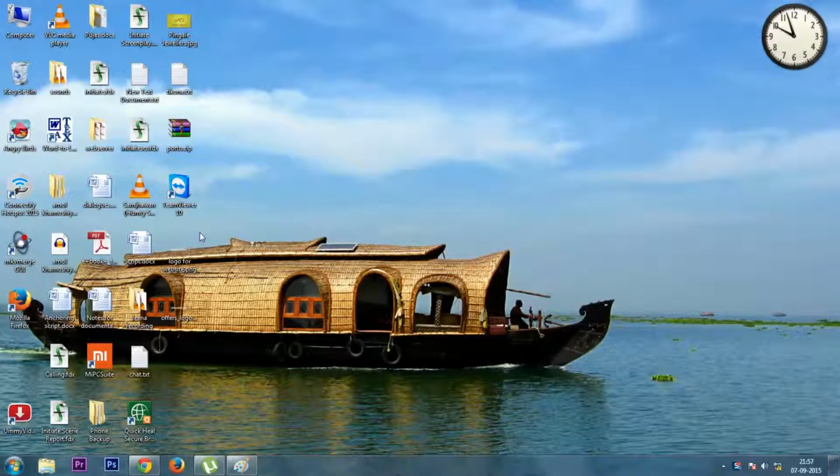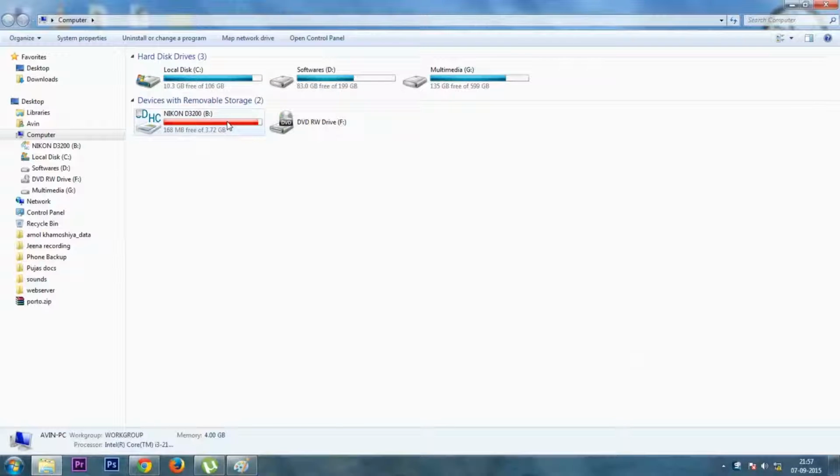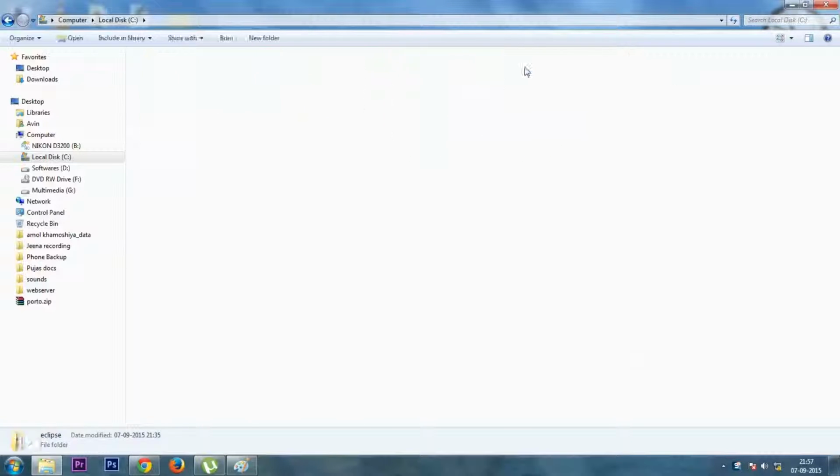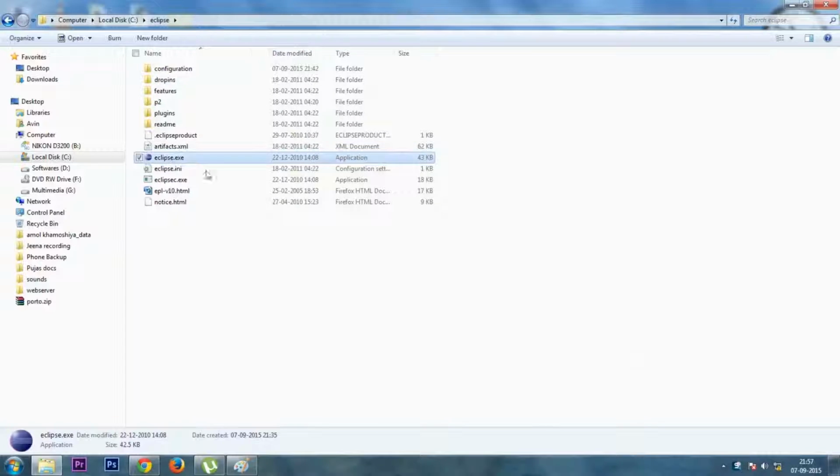Here I am using the Eclipse editor. If you want to download the Eclipse editor, the link is given in the description. Right now I am starting the Eclipse editor. I have saved it into the C drive of mine. Here is the Eclipse editor I found, and you have to open this .exe file.